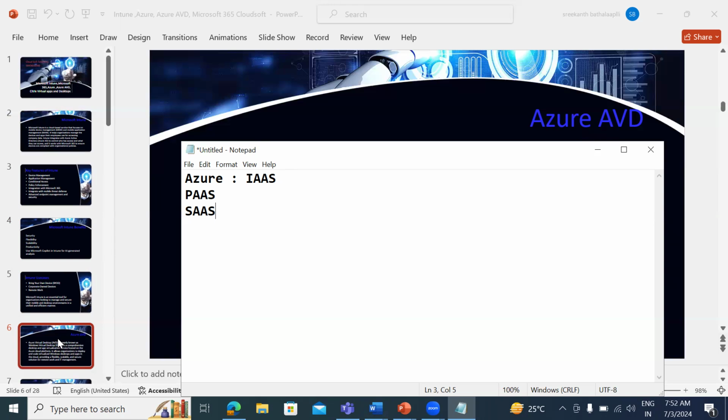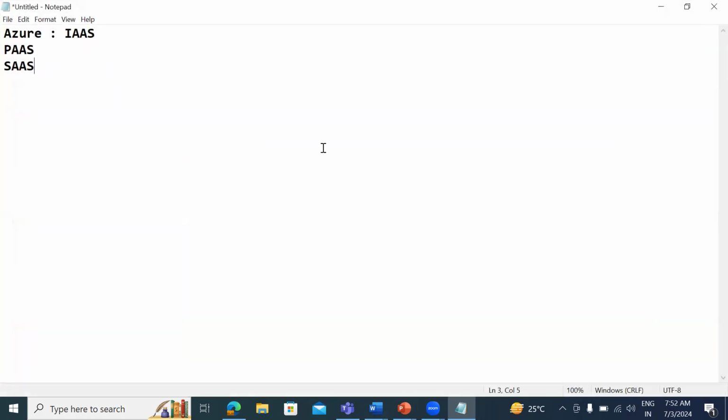And if you come to PaaS, we are going to get the platforms. Here we are going to get application servers, web servers, or Java kind of environment, .NET kind of environment. So these kinds of platforms are used in order to deploy your applications. We develop the applications, but we want to deploy them. For that, we require the platforms.